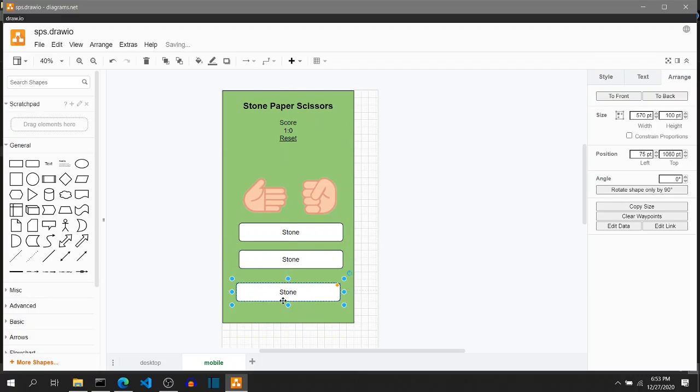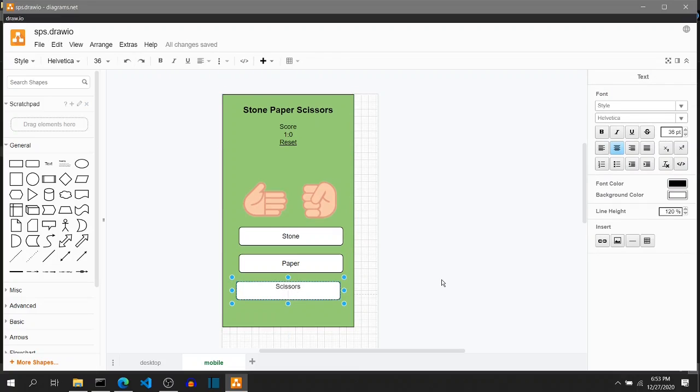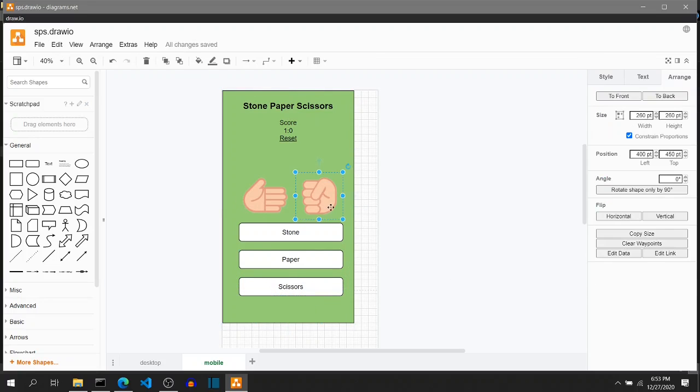Stone, paper, and scissors. This should be almost the same spacing. So paper and scissors. And we can move this image a little up.